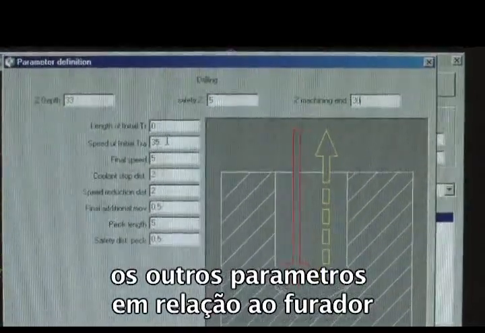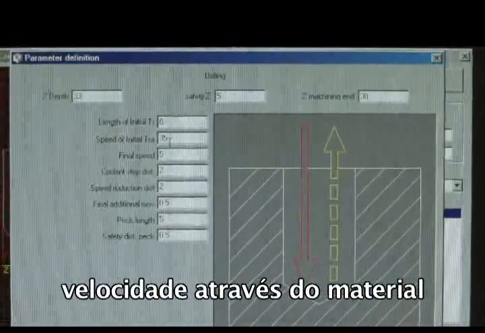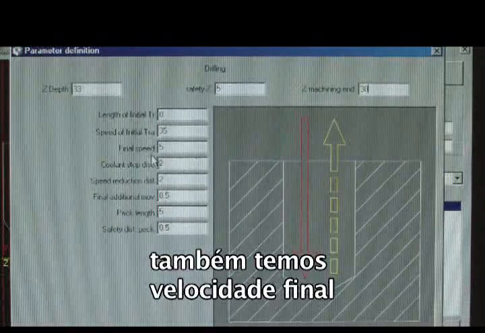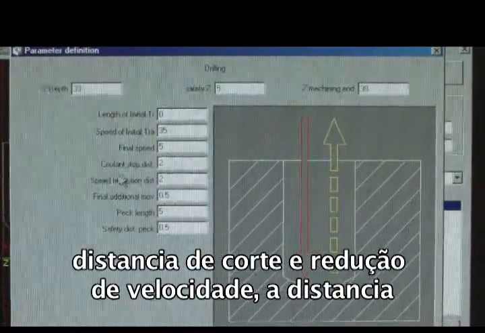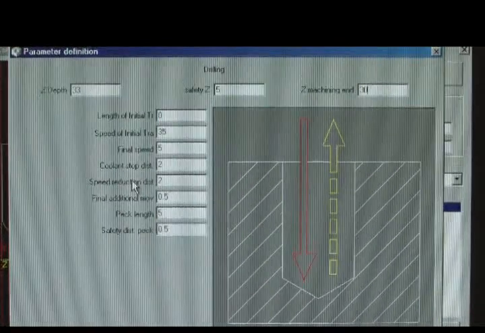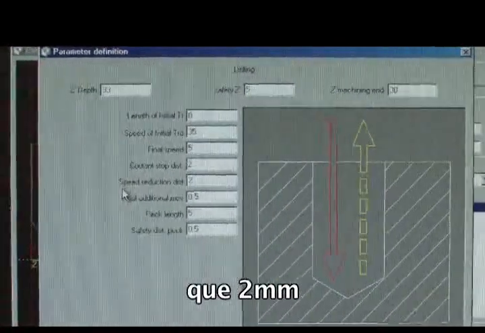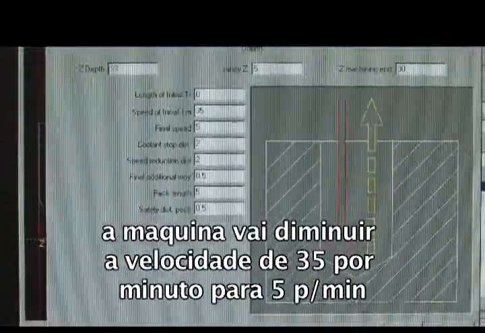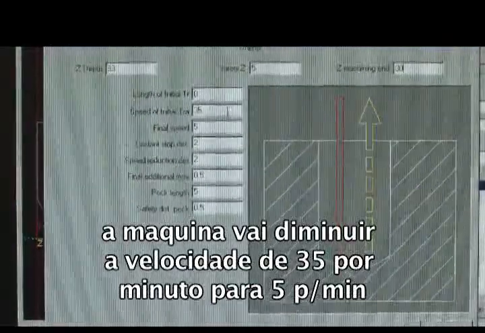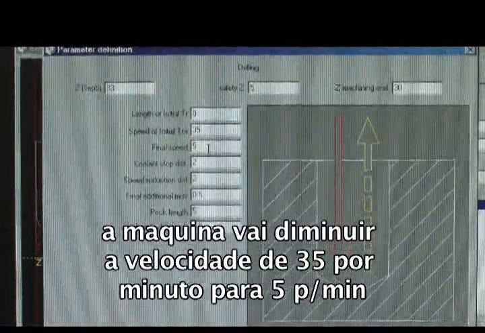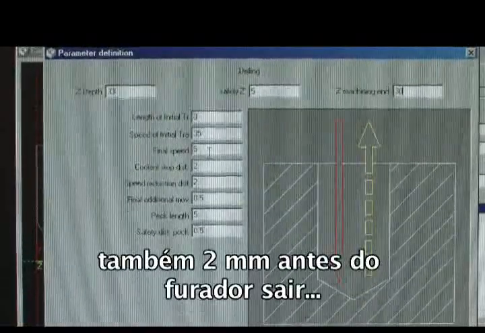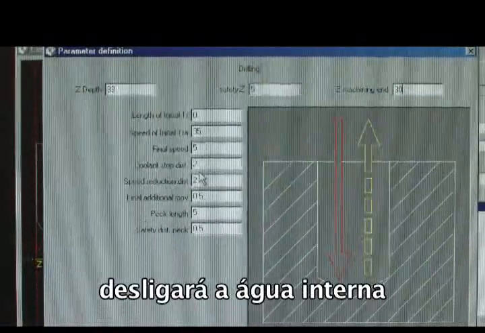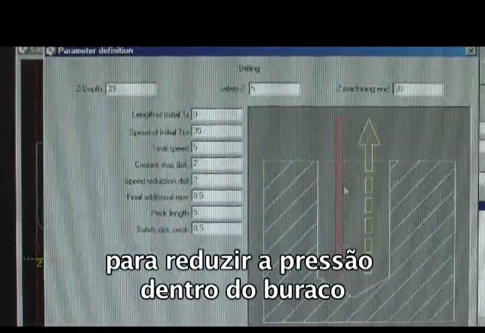The other parameters concerning the drill are the speed through the material, which is a default setting that we don't change. Also, we have final speed, coolant stop distance, and speed reduction distance. What this relates to is that 2mm before the drill protrudes through the bottom of the material, the machine will slow down from 35mm a minute to 5mm a minute. Also, 2mm before the drill protrudes, it will turn off the internal water to reduce pressure inside the core drill.